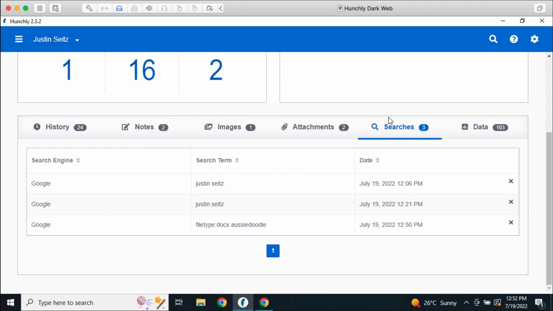So the searches panel. What this is telling you is what you searched for and on what search engine or social media platform you searched for it. The reason we have this here is not only to assist you in doing case review, but it also helps to make you more thorough.